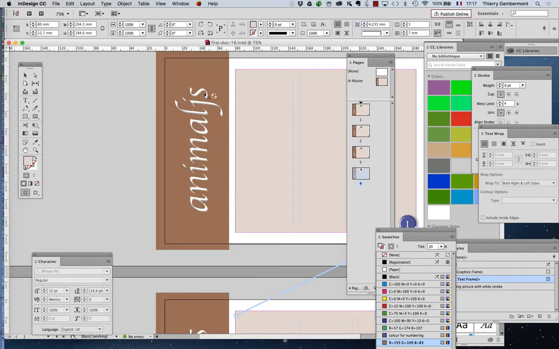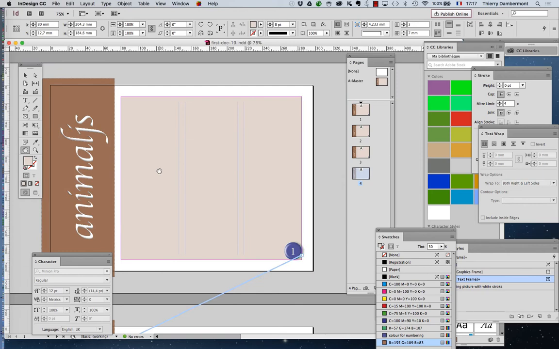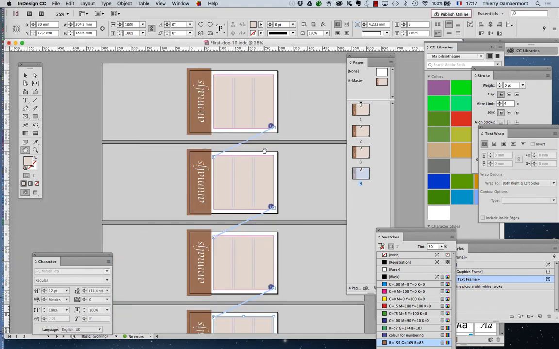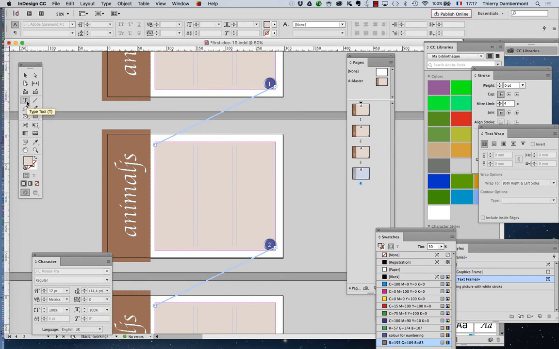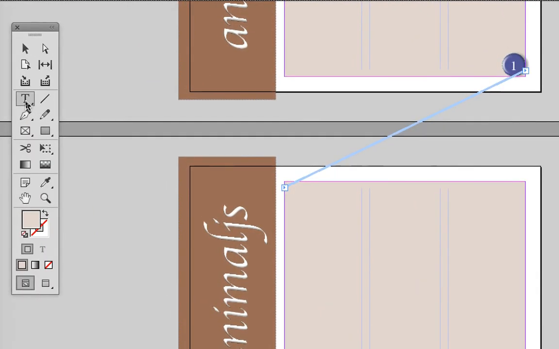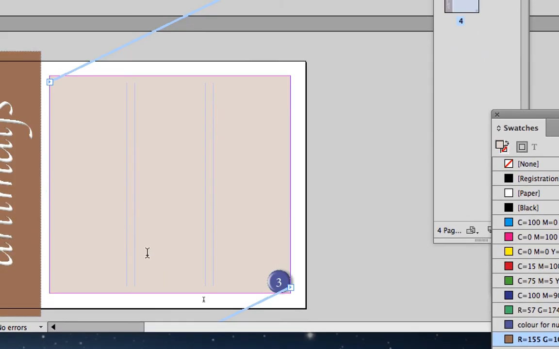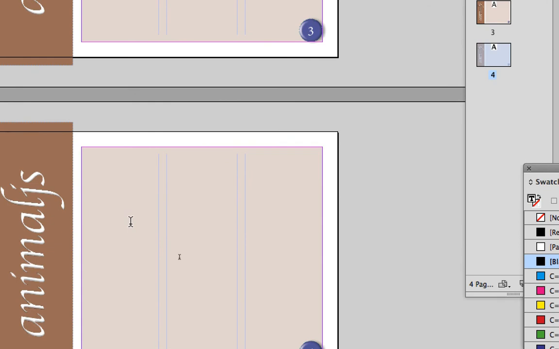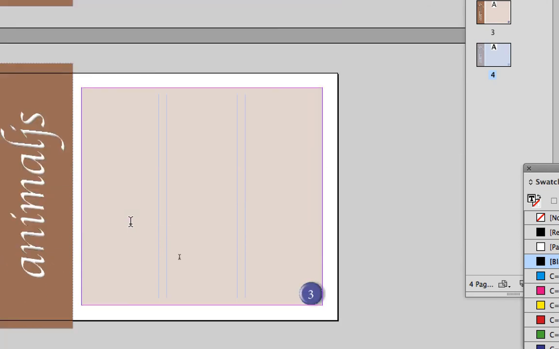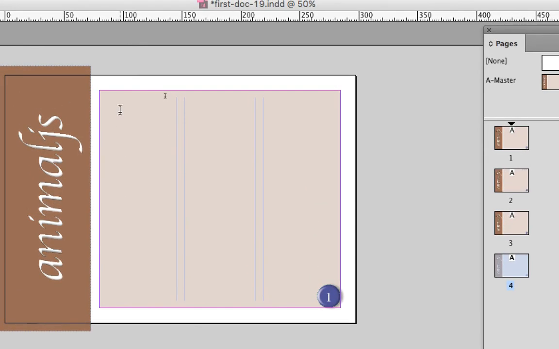Okay, instead of copying some text from the internet, we will fill these text frames with false text. So with the text tool, you click in any of these text frames on any page. They are all linked, so the blinking text cursor goes on the first page. Of course, that's the beginning of the text.